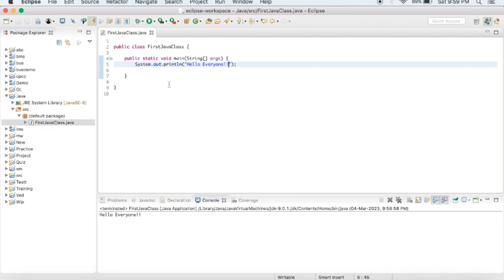So yeah, that's it. This is how we can create classes in Java. And again, if you want to have more classes, you just click over here and write the name of the class, and then you will see all the classes over here.